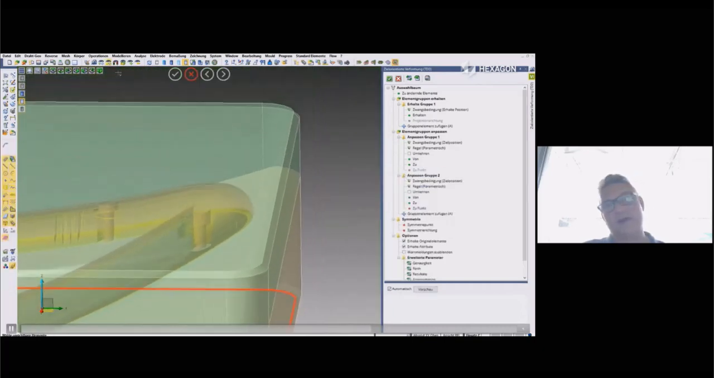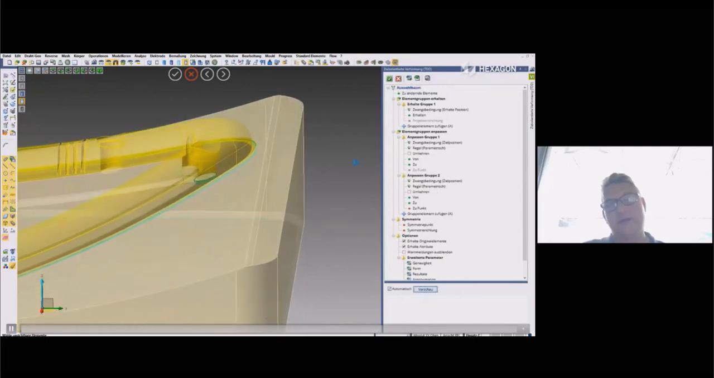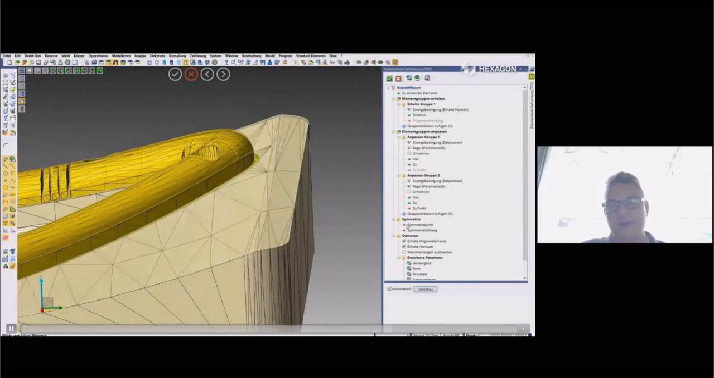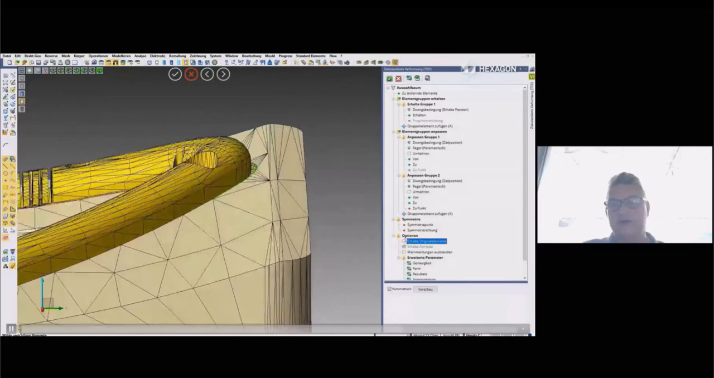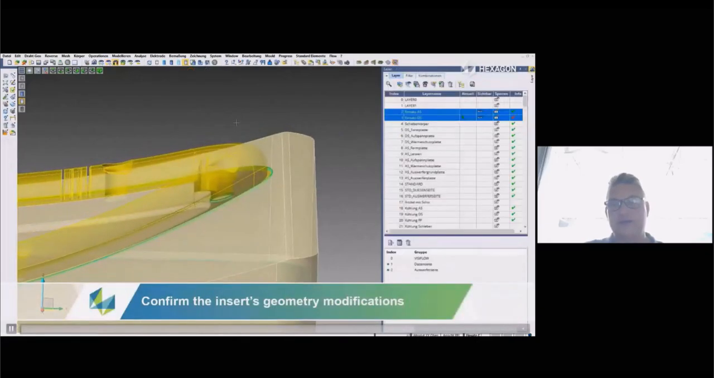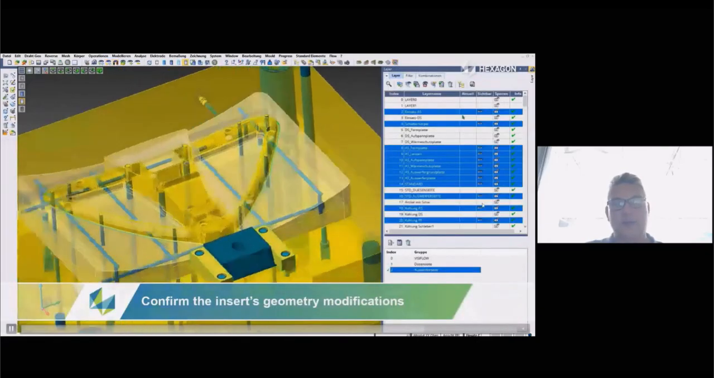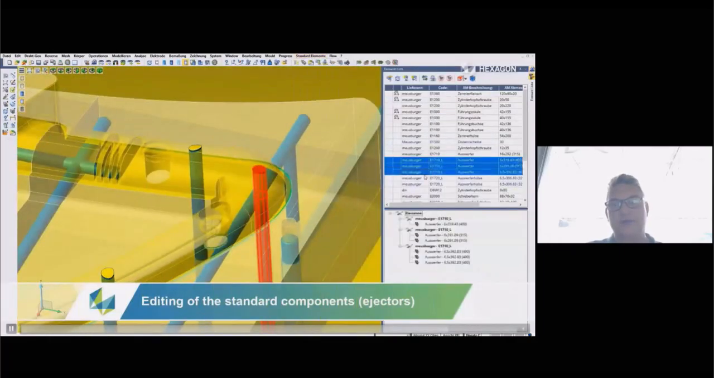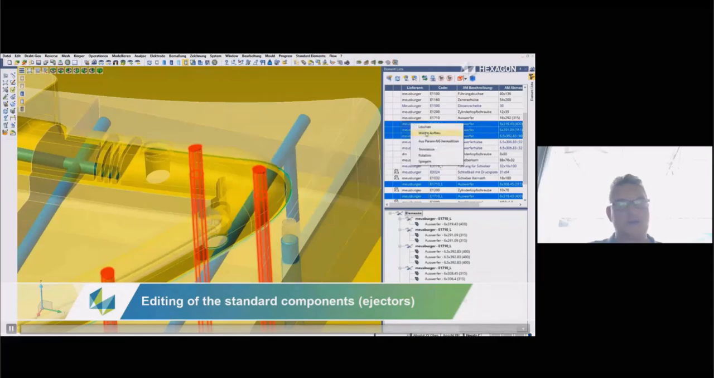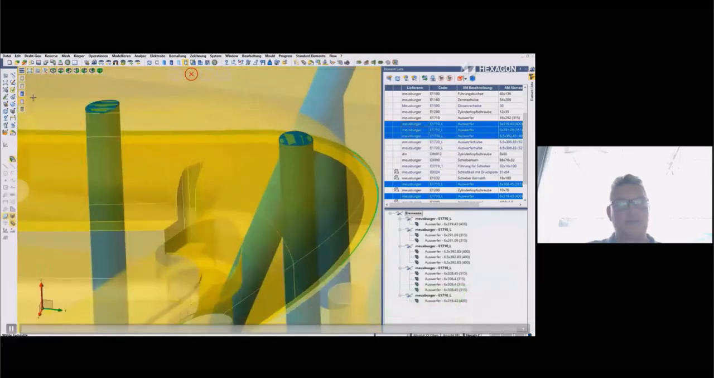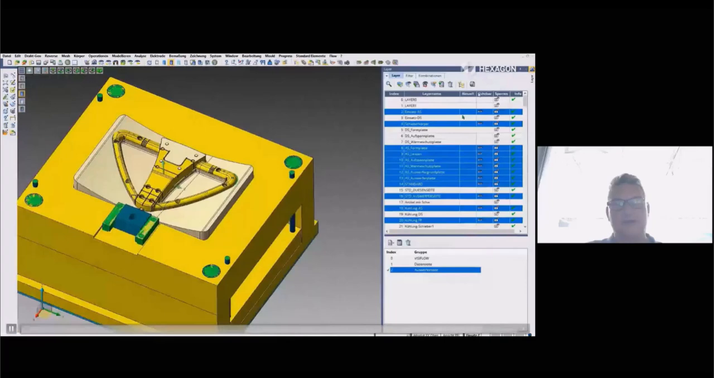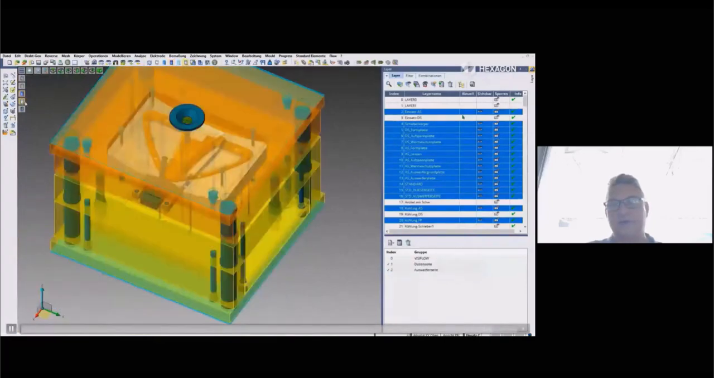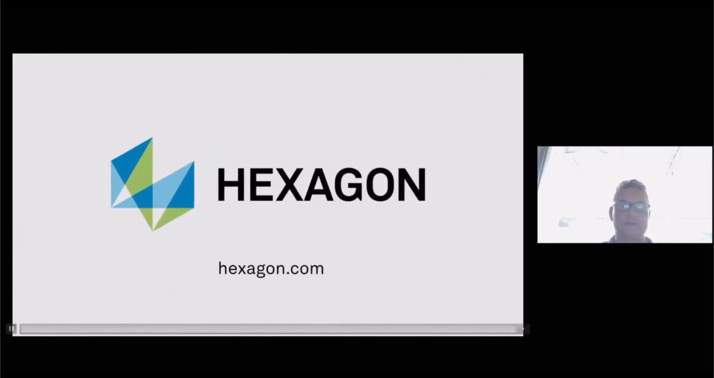So once we're done picking everything we want, we can go ahead and preview it. Once the preview is shown on the insert, just confirm the insert modifications. See, the results of the inserts are now updated. We can also edit the standard components, in this case, the ejector pins, to update the newly modified inserts. This is another powerful functionality available in VISI. Not only can VISI adjust parts, but also tooling.